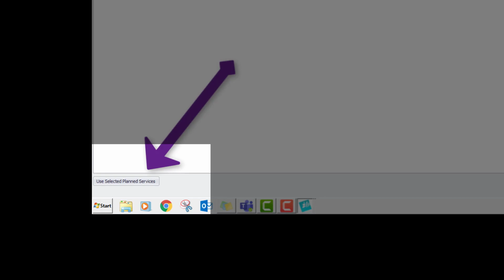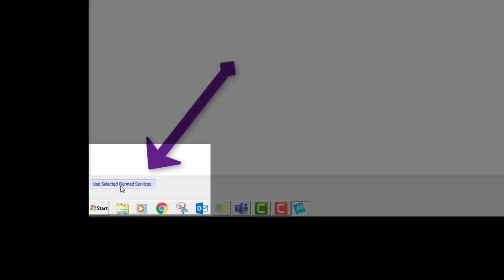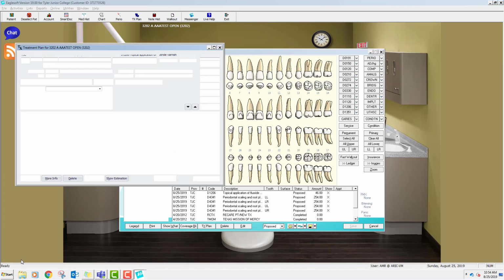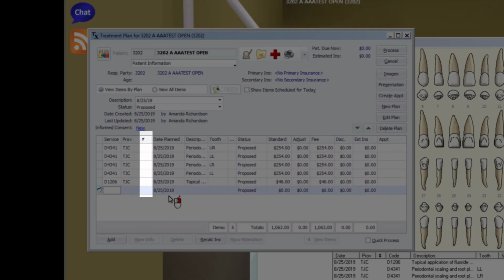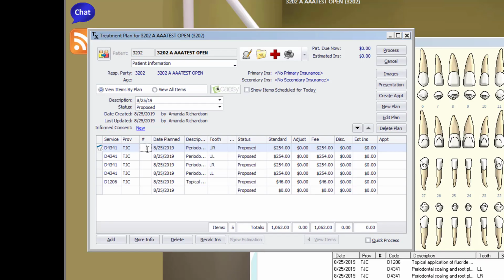And then I can click Use Selected Planned Services. So that's going to pull them into my treatment plan. And then I can actually use this to sequence the items in the way that I want them to be so that they show up nicely for me. So I want these to be 1s and these to be 2s. And this is going to be a 2. And then if you hit the hashtag, it's going to reorder them for you in the order that you put them. Okay, so the next part of this is to add informed consent.